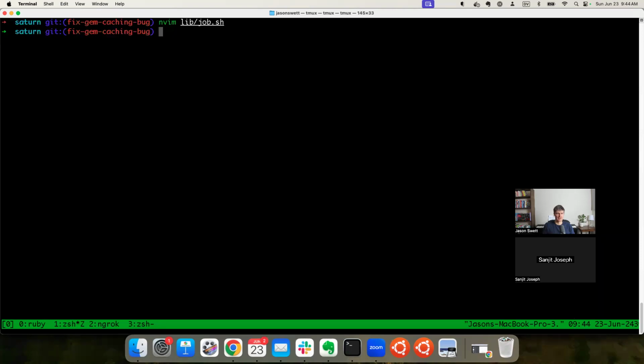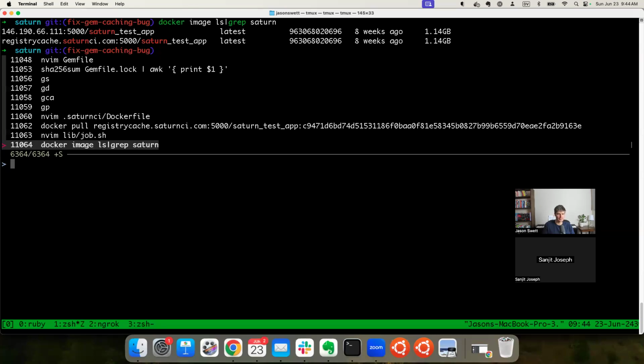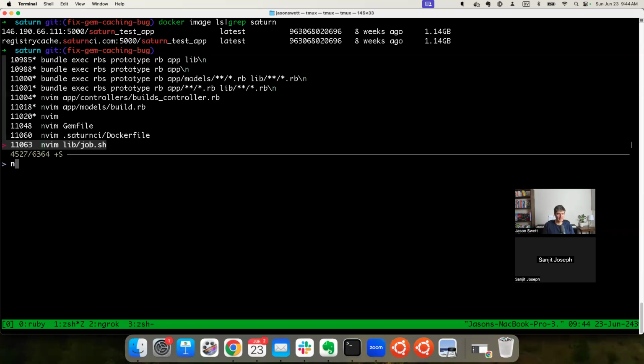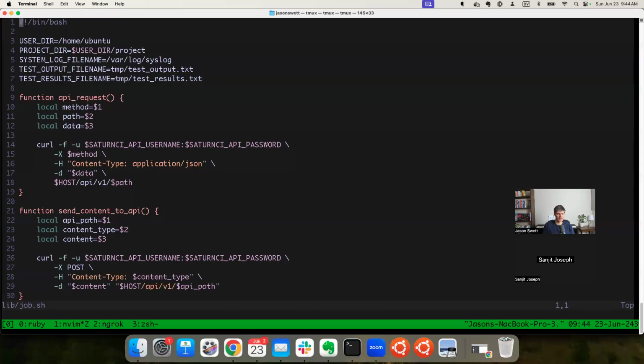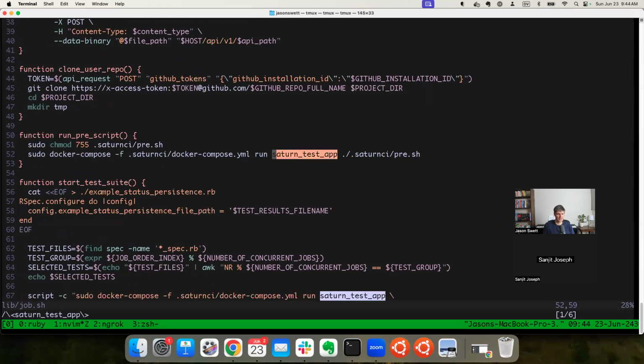Let me do something. docker image ls grep saturn. Okay. So on my local machine, I have these couple of Saturn images with a tag of latest. But here we don't.